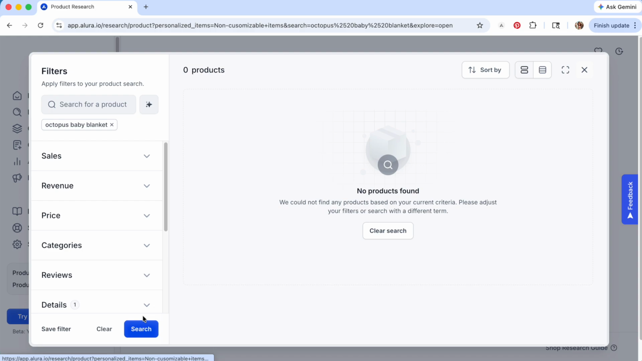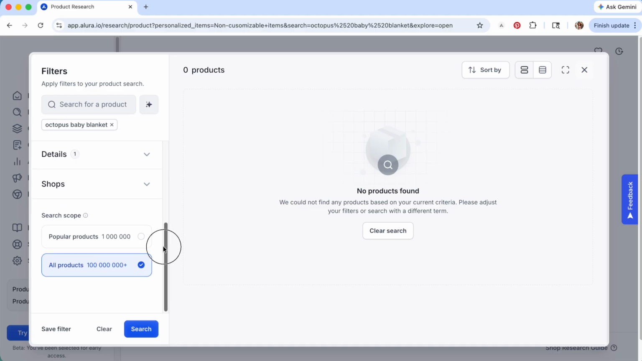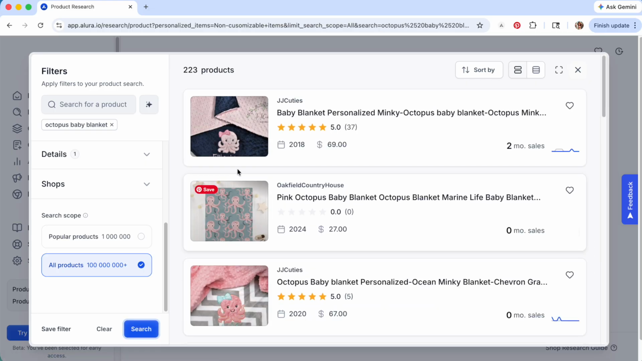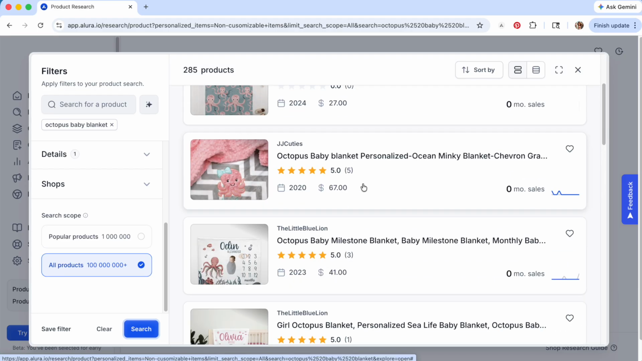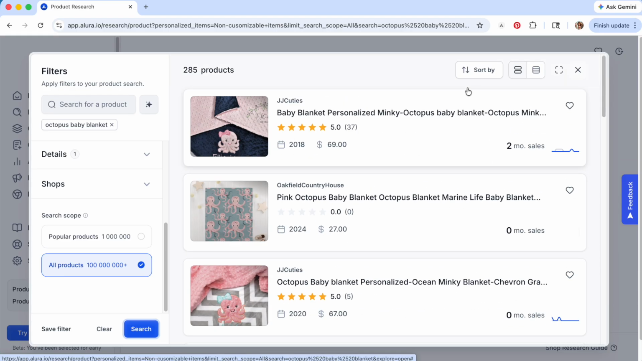If I click search down here though, so I'm not changing anything else, I'm not retyping over here, it says octopus baby blanket. I don't have any other filters going or categories. I do have it on all products, not popular products. And then I hit search. Now everything's popping up. So now you can see all of these octopus baby blankets and you can sort them.